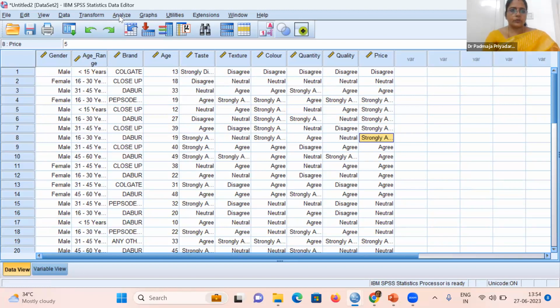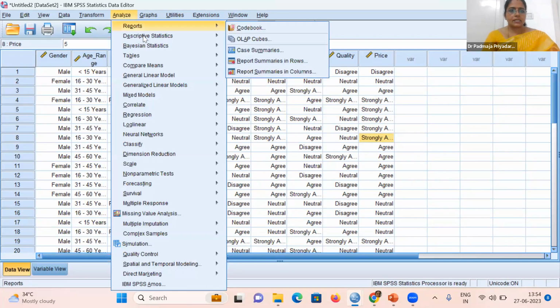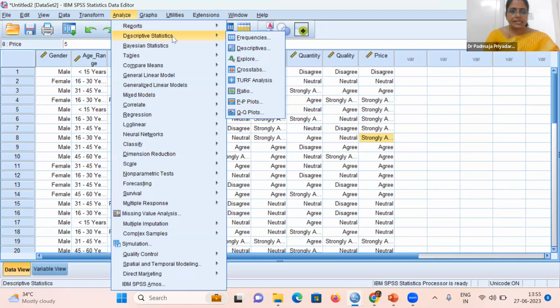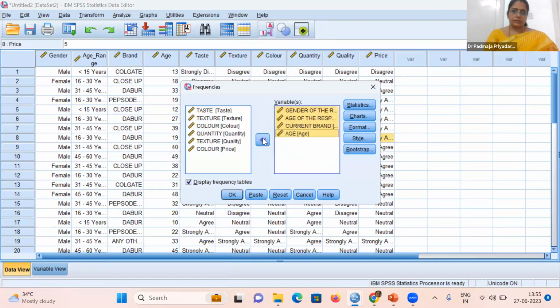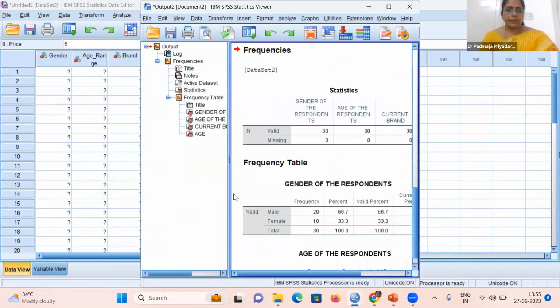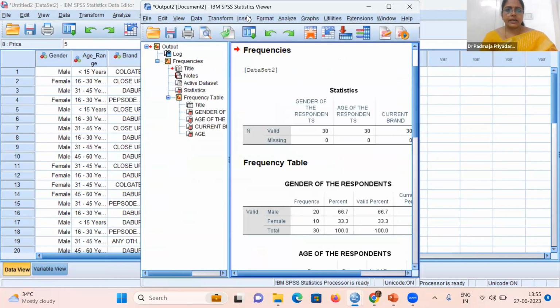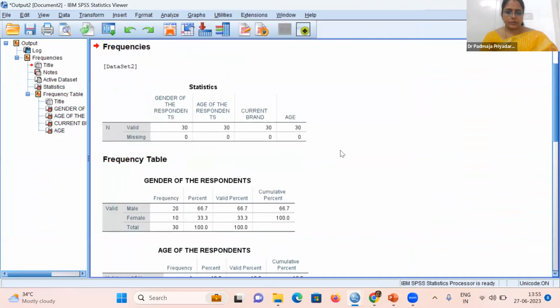Now I will show, we will go to analyze, we will go to descriptive statistics. First thing is always percentage analysis in any data analysis. First thing is what is the percentage of the population. So we will take all the demographic factors and we will do the basic. I have selected only the demographic factors and I have presented. Now I have the output.